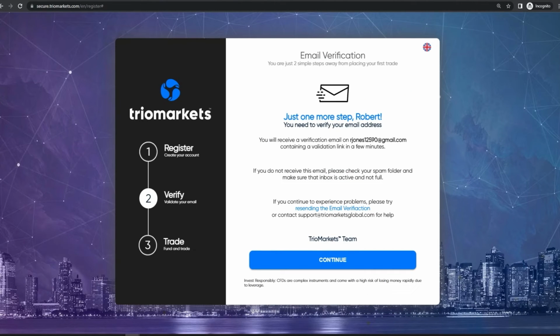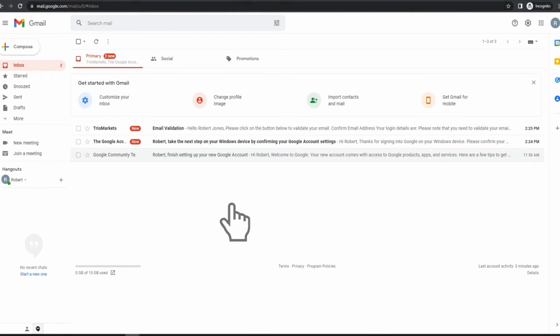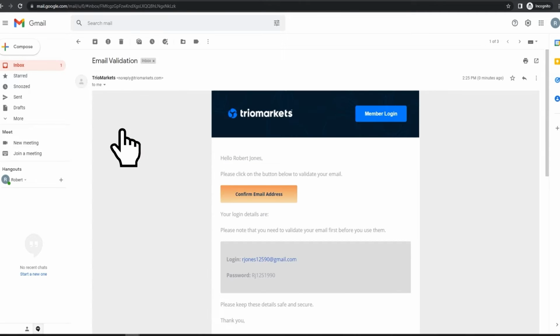2. Verify your email. Before you continue to set up your account, please check your email box to verify your email. In your email box, you will find an email from Trio Markets with the subject line Email Validation. Please open this email and click on Confirm Email Address.